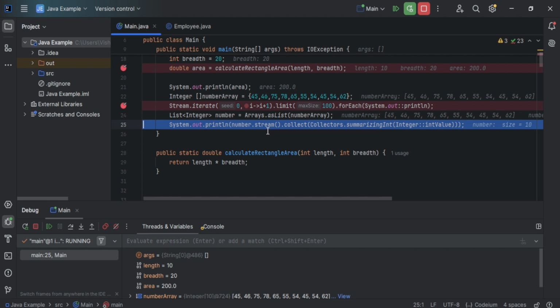That's all about run to cursor and force run to cursor.